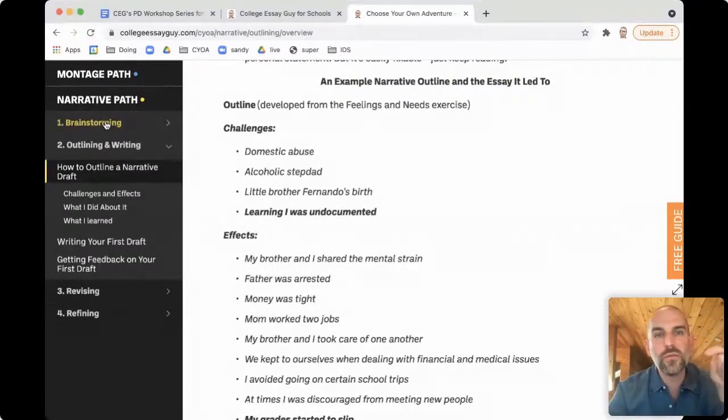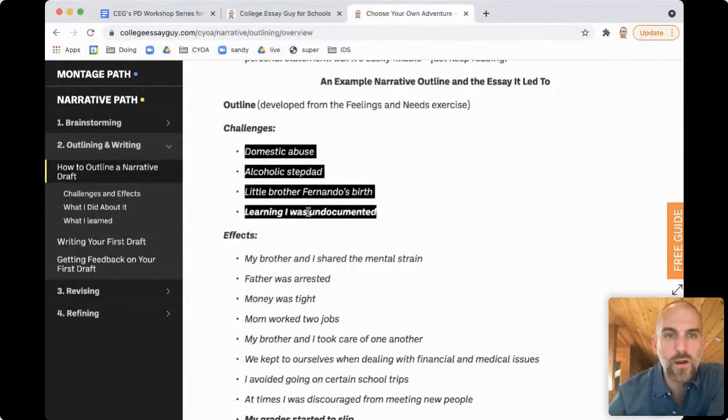But what this is going to walk them through is how do you ultimately create an outline that'll lead to an essay. So what the outline is going to eventually look like is this. They're going to have their challenges, which they'll just bullet point briefly what they are here.